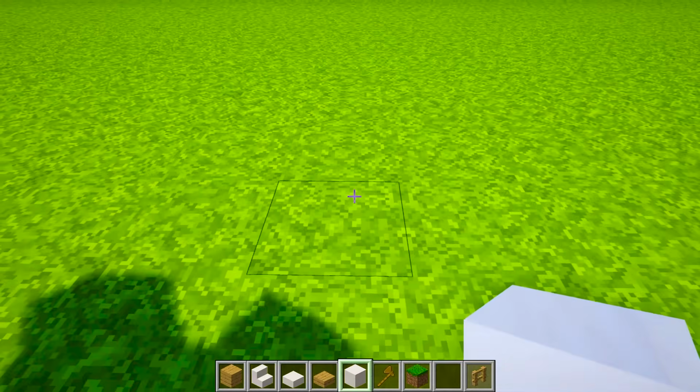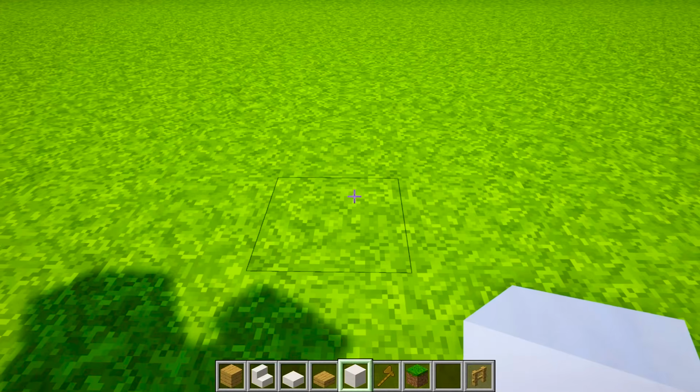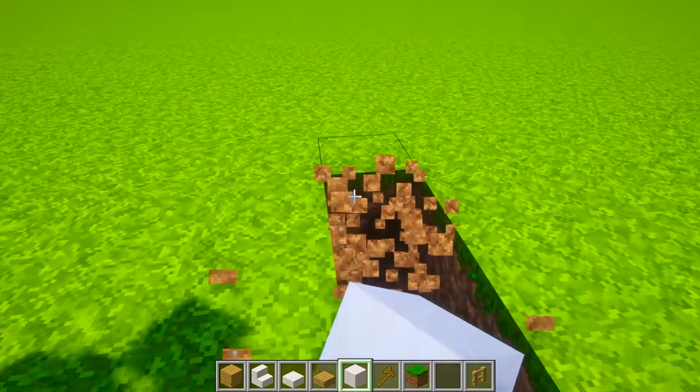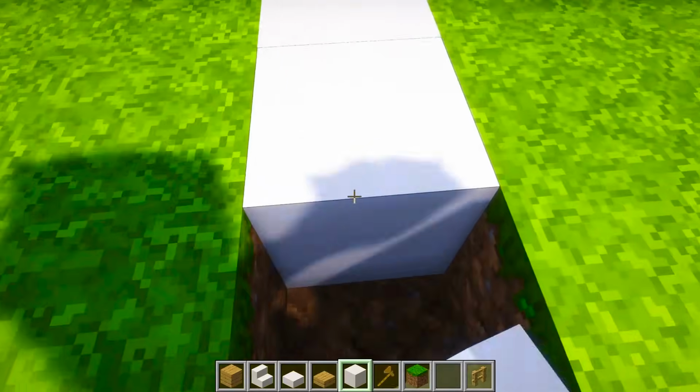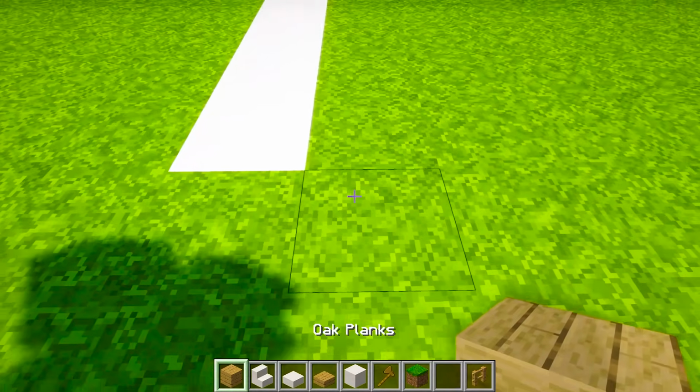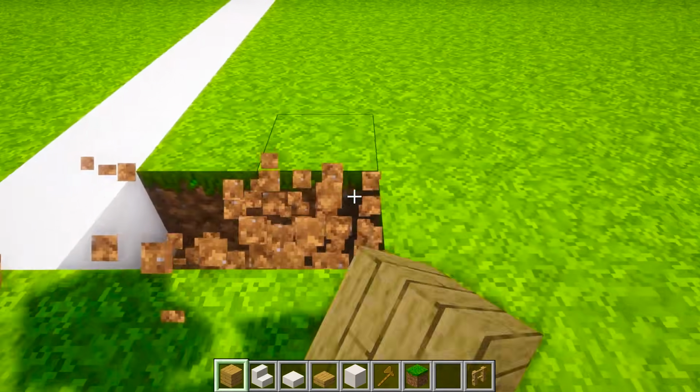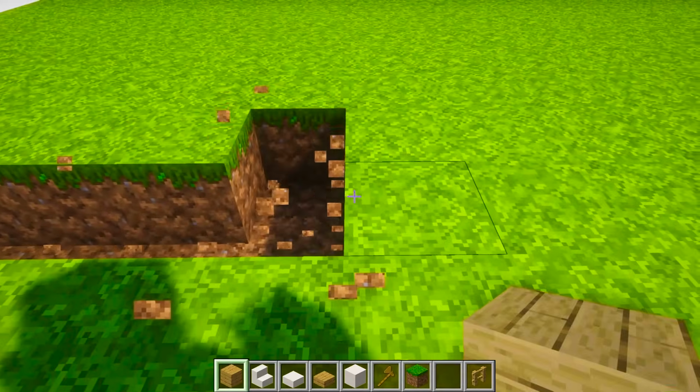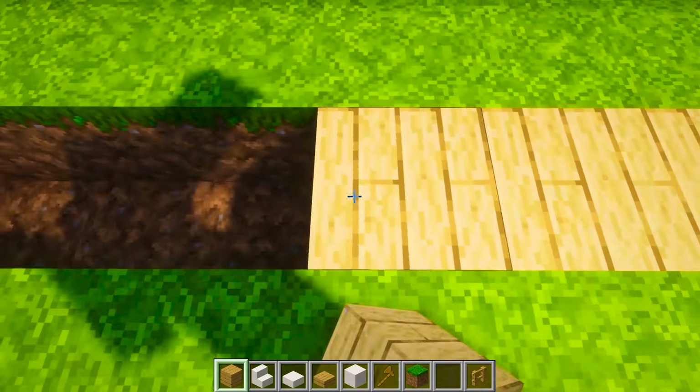So here's what we're going to do. We're going to start with some smooth quartz block. We're going to start by building 1, 2, 3, 4, 5, 6, 7, 8, and then filling that in right there. Then we're going to go over here and build 1, 2, 3, 4, 5, 6, 7, 8, just like that. Then we're going to fill that in.